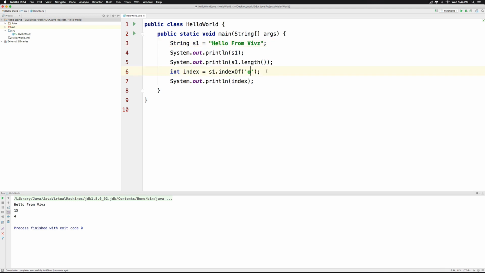Now what happens if I enter a character that does not exist? Let's say capital Z. Click run at the top, and this time you will see that the answer is -1. Now even though we have a small z, capital Z doesn't match with that because this index method is case sensitive and it gives you a -1, indicating that it was not able to find that particular character.